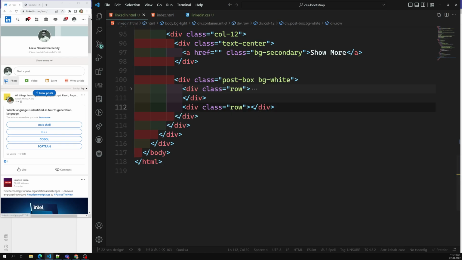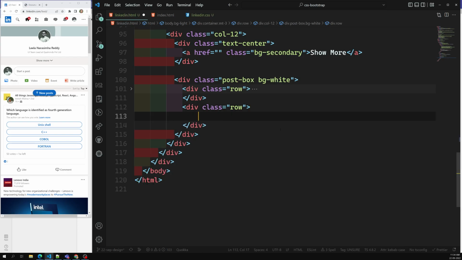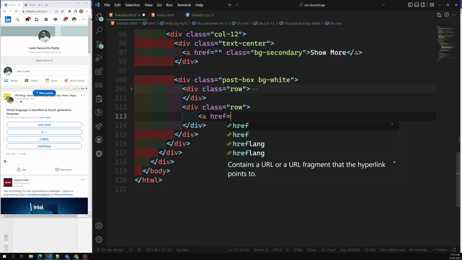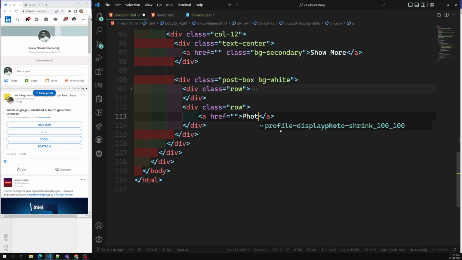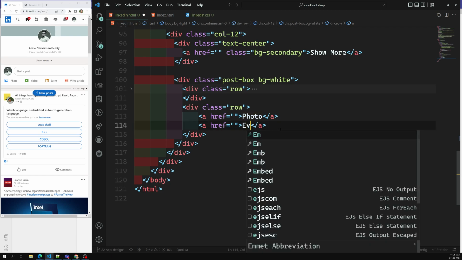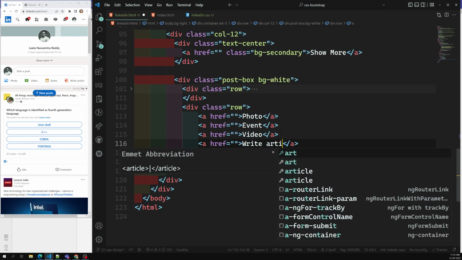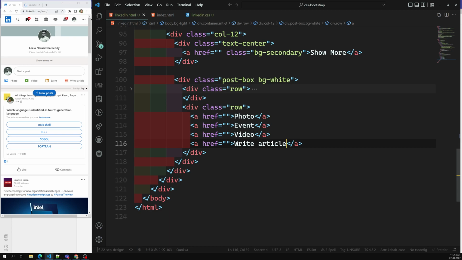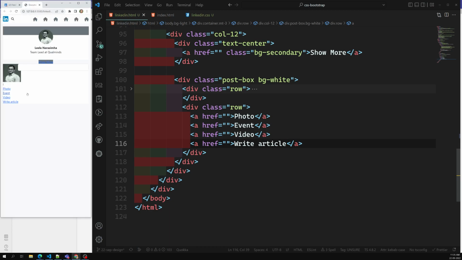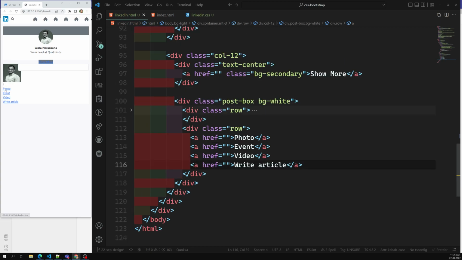Okay, in this row we are having photo, video, event, write article. Okay, let's take a href is equal to photo, event, video, and write article. So these are the things we are having. Let's try to see the output, how it will appear. So this is how it is looking like. Okay, so first we'll try to design it.